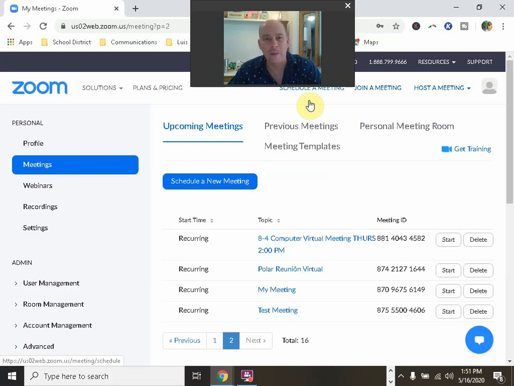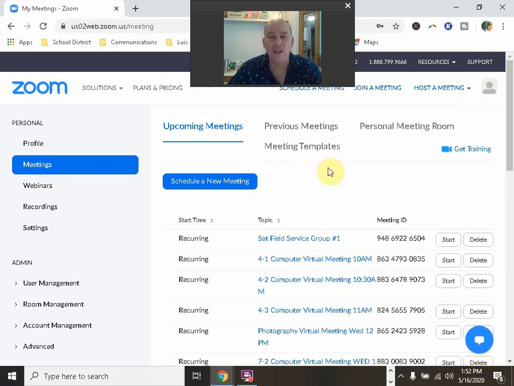There are a couple of options: how to allow people to come in directly into the meeting, and how to have a waiting room in which you, the host, can allow people to come in on an individual basis. So the first thing we're going to do is go into our Zoom account. We go to our meetings tab, and we're going to create a new meeting.